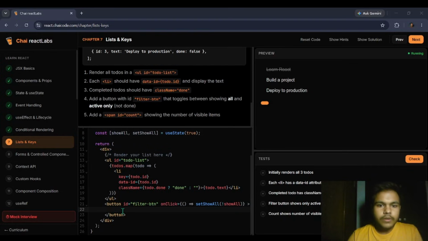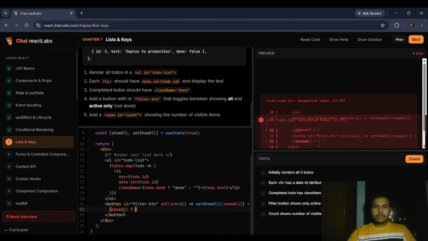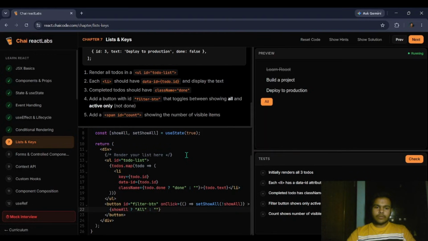Not working here. Next, what we can do is, okay, we have to write a logic. We can again use the ternary operator. Like if show all is true, then we should show all, something like this. Otherwise, we have to write active only, as it is given in the question. See, this toggle is working, but this section is not working. For this, we have to do something else.